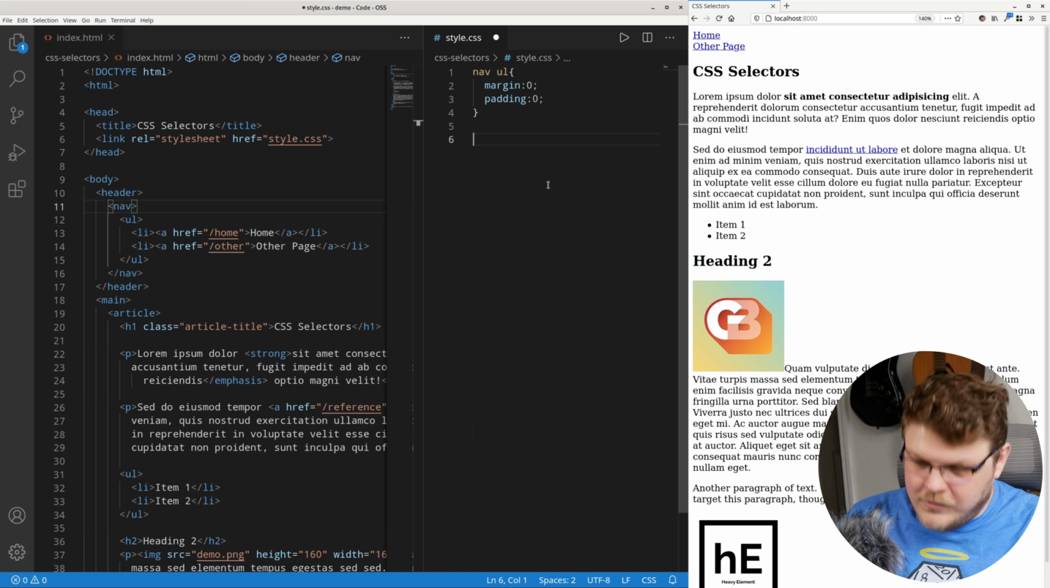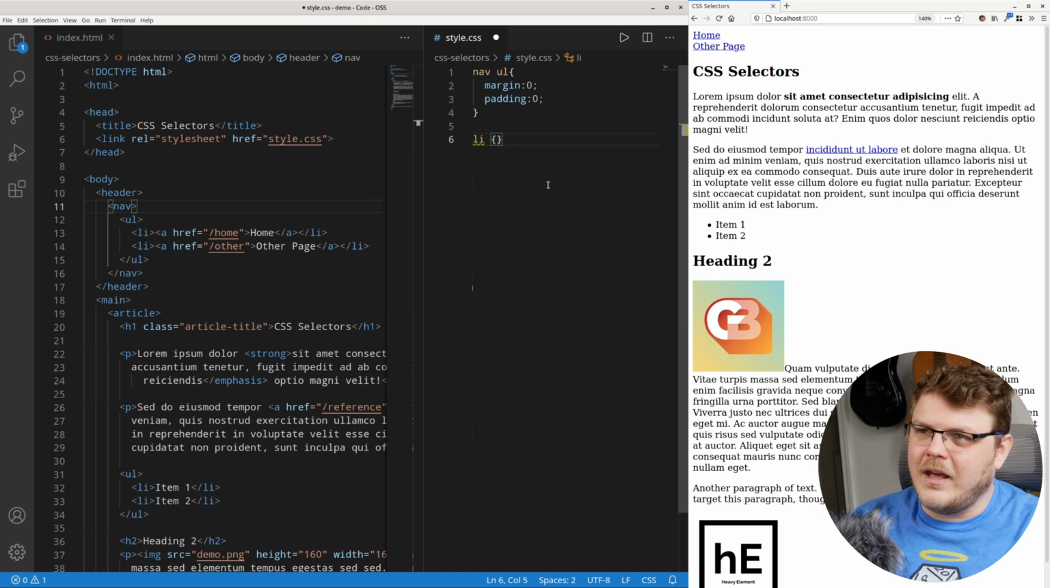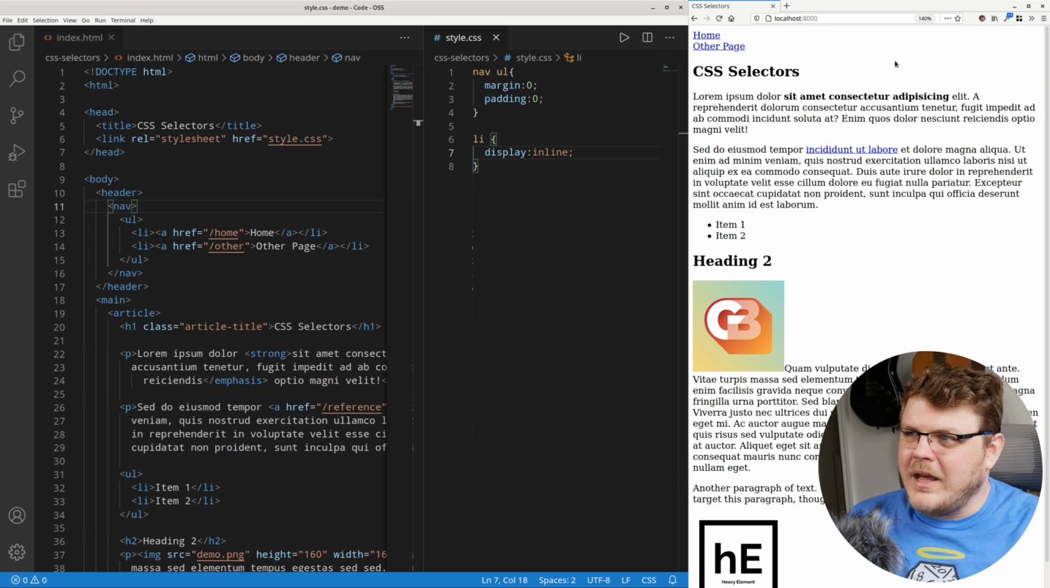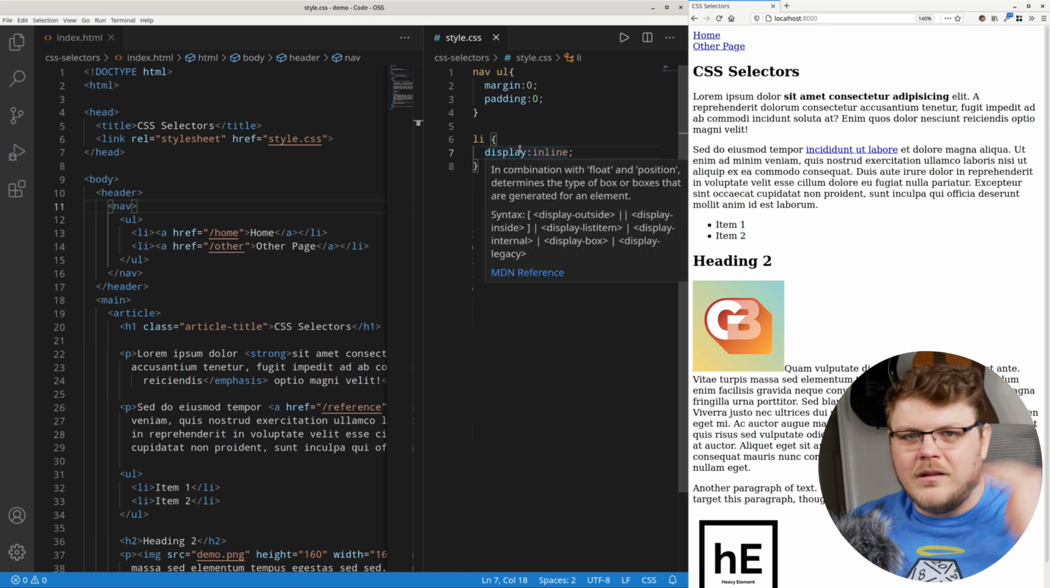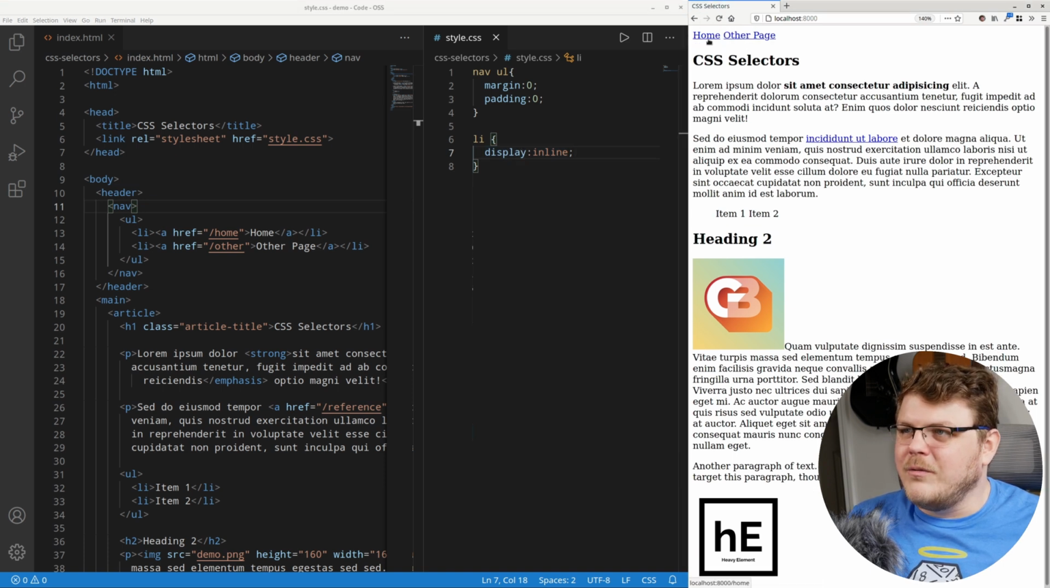And again, we can target the list items in the UL here. So we can say li and we can say display inline. And what that's gonna do is it's going to make them display in a line rather than breaking to new lines. And there we go. You can see we have home, other page, and now it starts to look more like a traditional navigation panel, doesn't it? But you can see we also updated this down here.